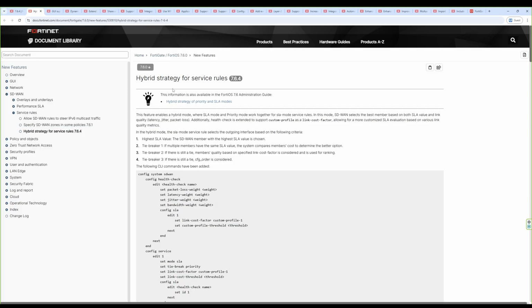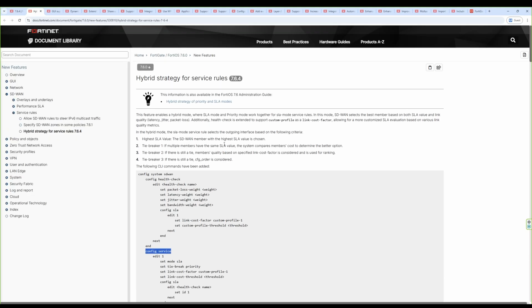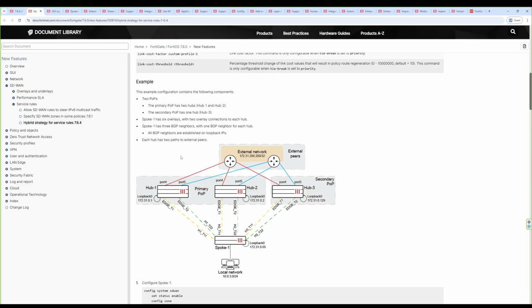Another feature is hybrid strategy for service rule. So what is this one? In the past, when you wanted to have a service in your SD-WAN, you had only the option to choose one criteria or one tiebreaker. Now this has become more flexible, so you can have multiple tiebreakers, and the FortiGate calculates which one is the best.